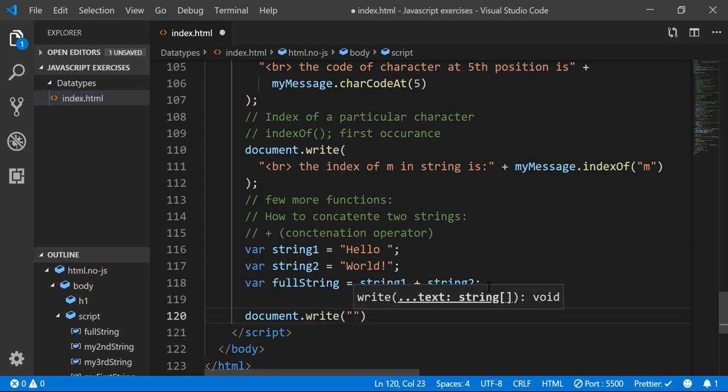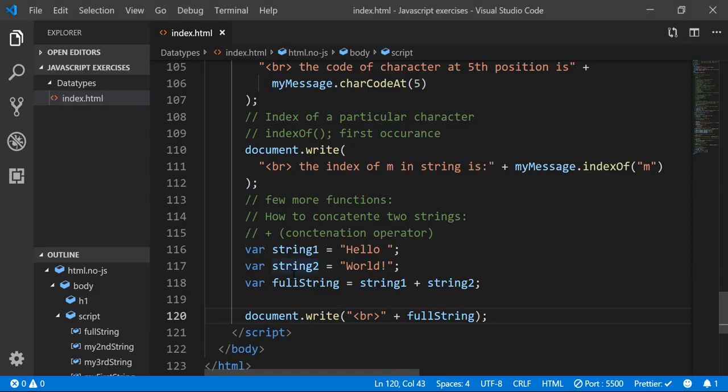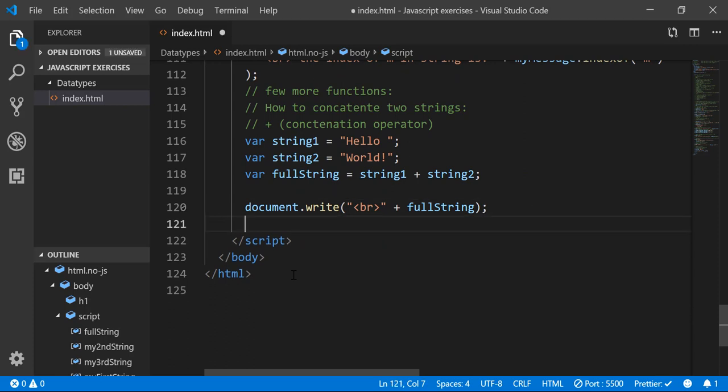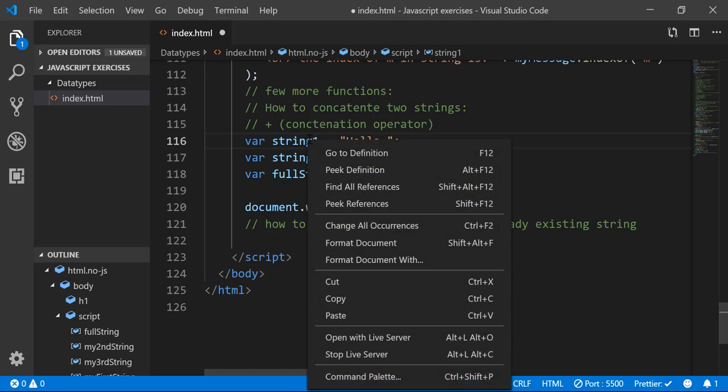So we can output this result. Document.write, first we will output a break and then fullString. Let us see the output. So here is the result, hello world. So this is how you can concatenate a string. Another way is how to append more strings to an already existing string. For example, if I have a string1 with hello, and I want to append this world after this hello to string1.